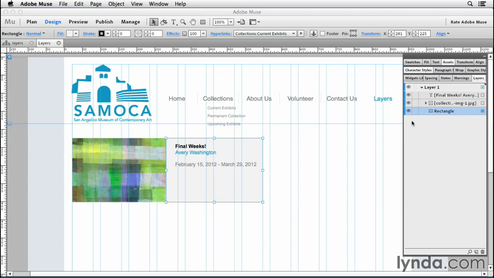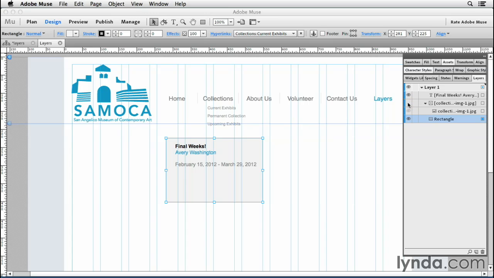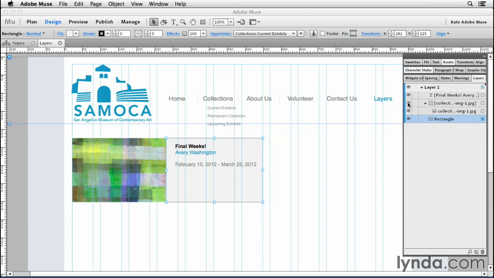If I have a graphic frame, I can open up the frame and see the individual image inside. This can be useful if you're curious what exactly is inside here. If I want to hide a particular item, I can turn off the eyeball to temporarily hide an individual item on the page, and then I can turn it back on by clicking again. I can also do this to lock an individual item, so it's easier to work with other objects.